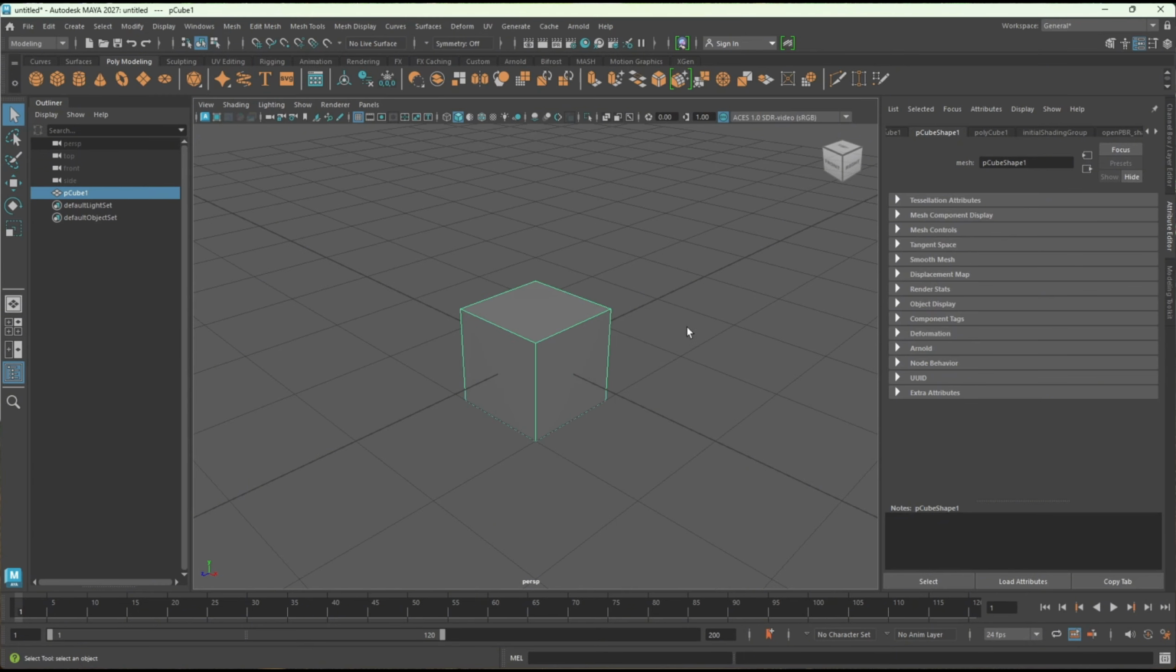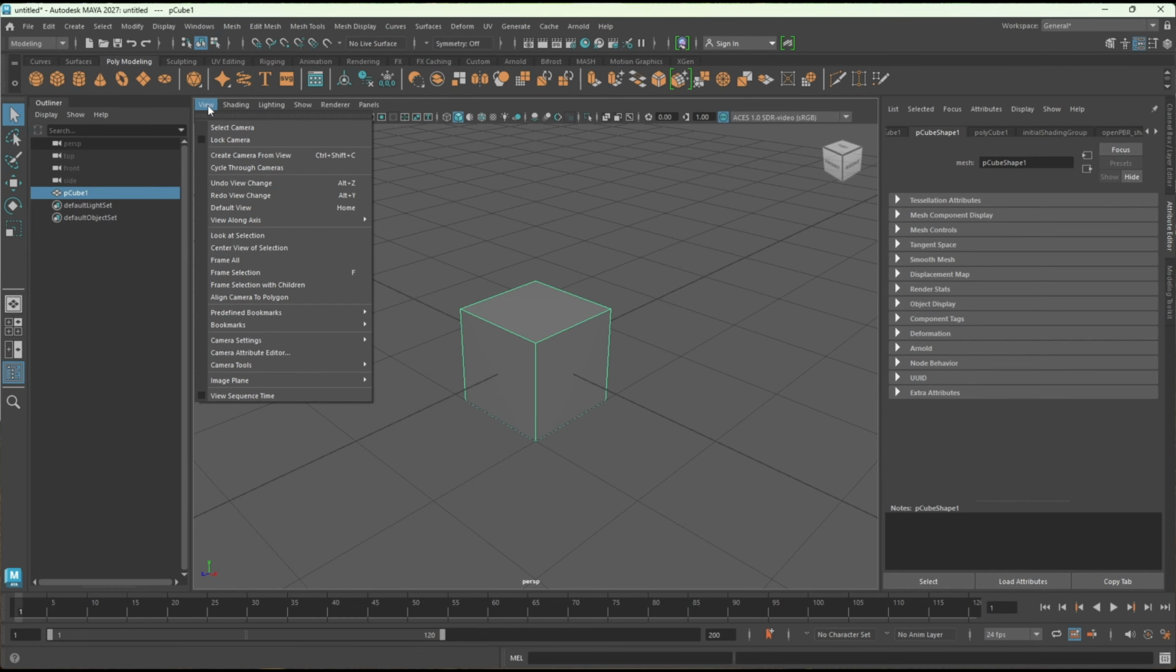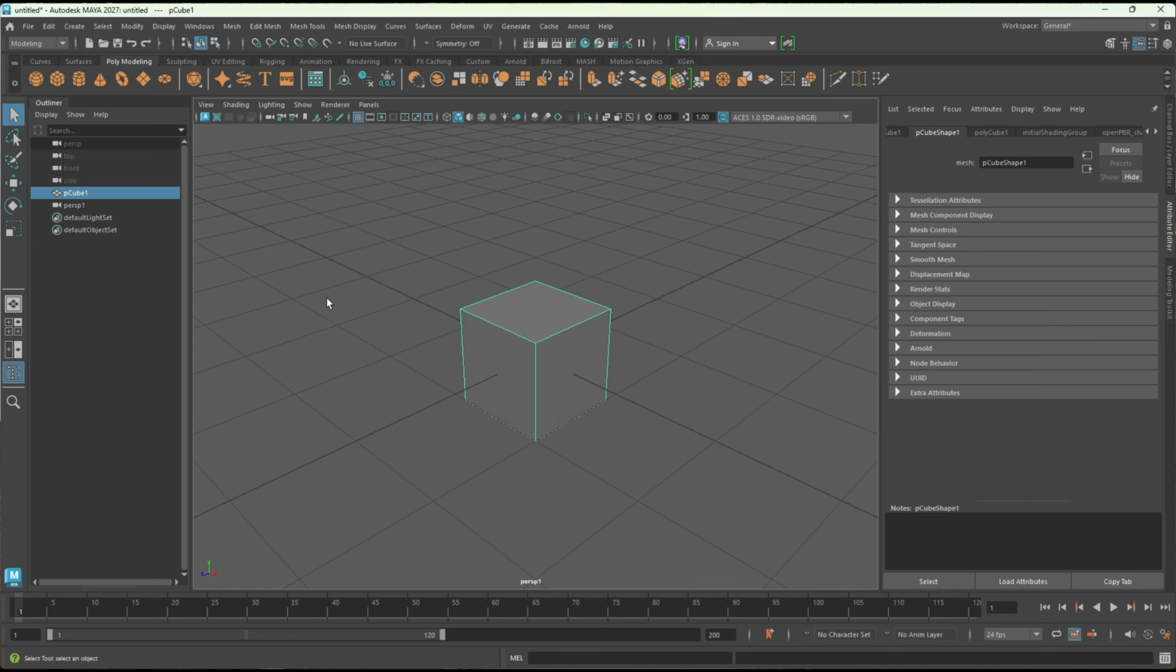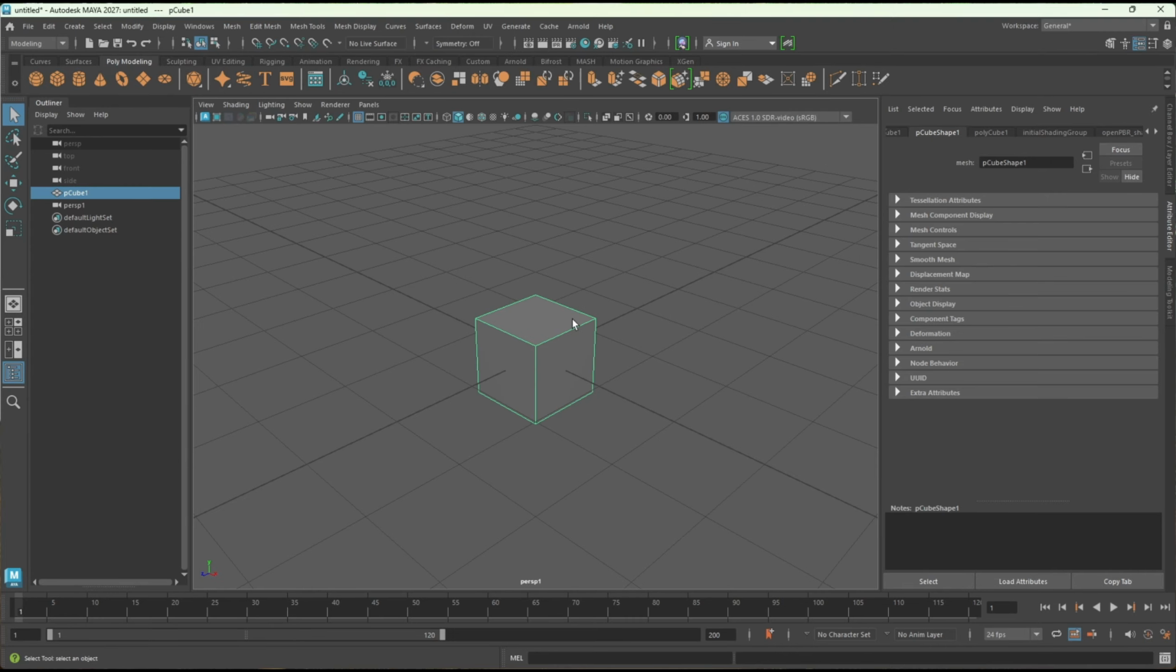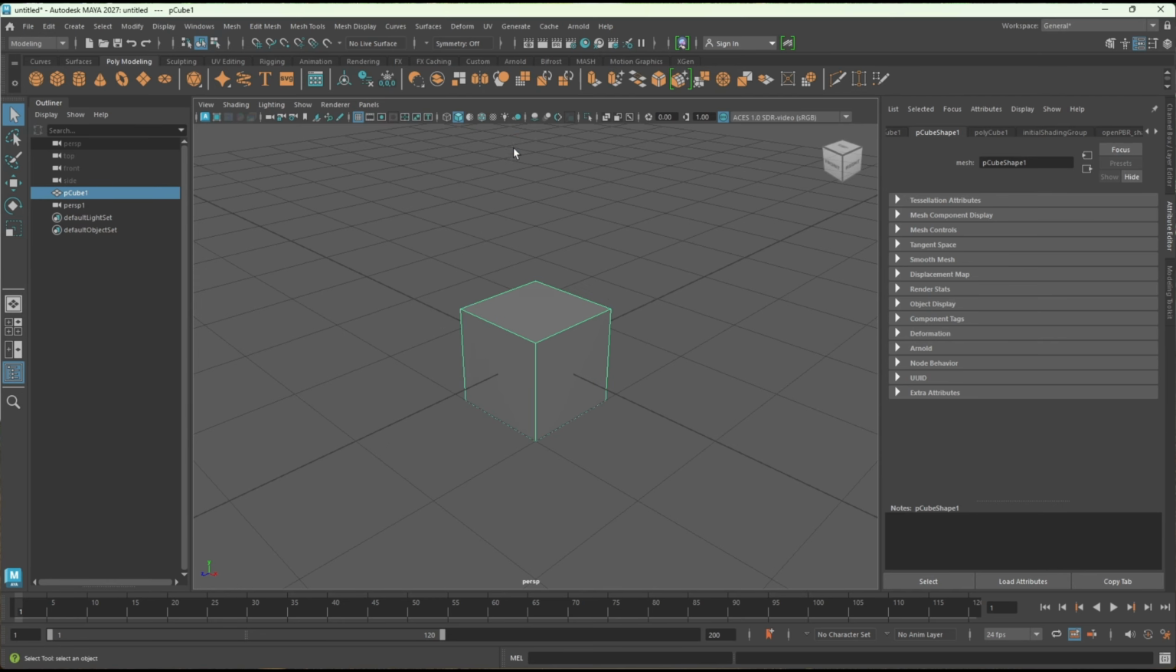And if you want to create a camera from this view, you can go to the view menu and then choose create camera from view. It will automatically create a camera, and you can change by going to panels, perspective. So we have this perspective one for the camera view, and this is for the default.